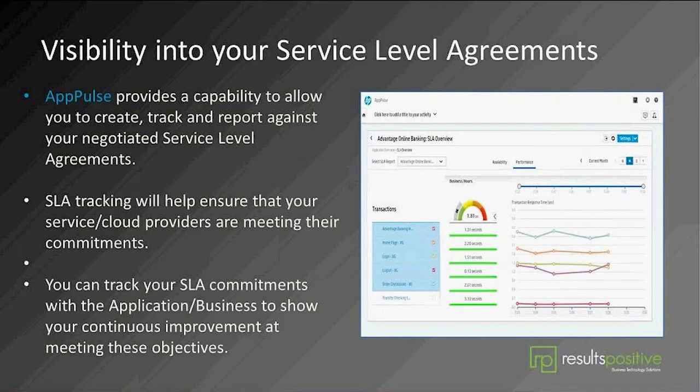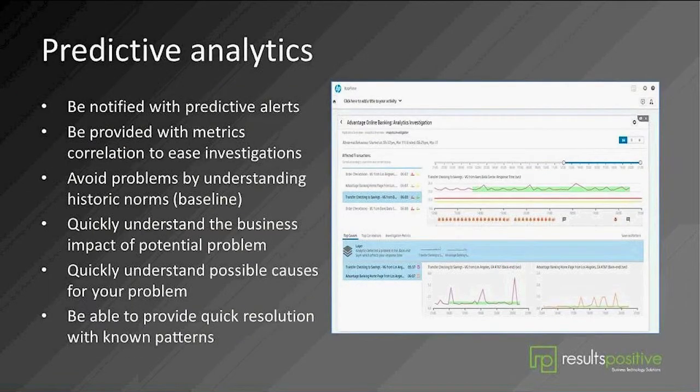It gives you visibility into the service level agreements. You can create service level agreements for your applications, whether they are hosted by you or you have a contract with a third party vendor and you want to keep track of the SLAs. So service level management capabilities are incorporated in AppPulse Active.